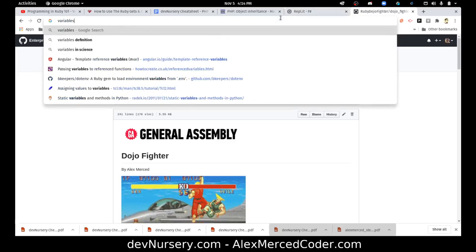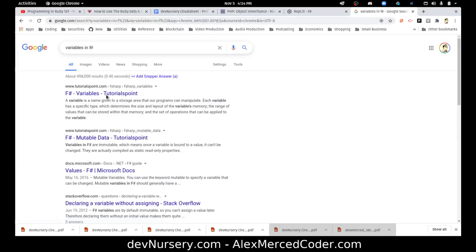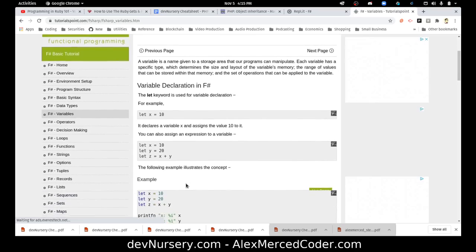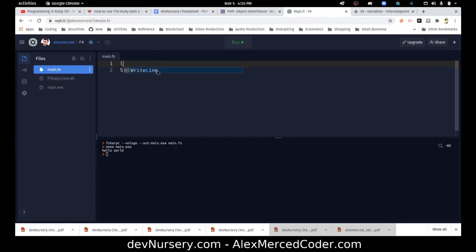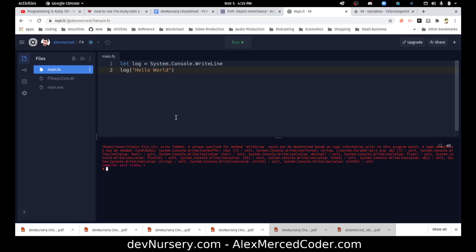Variables in F sharp. Okay, let x equals 10. Okay, so let's do that. REPL. Say let log equal that, and let's see if that makes life a little bit easier for me. Log hello world. No luck. Ooh, a unique overload for method write line could not be determined, it needs a type annotation. Oh, it needs type. Fun.